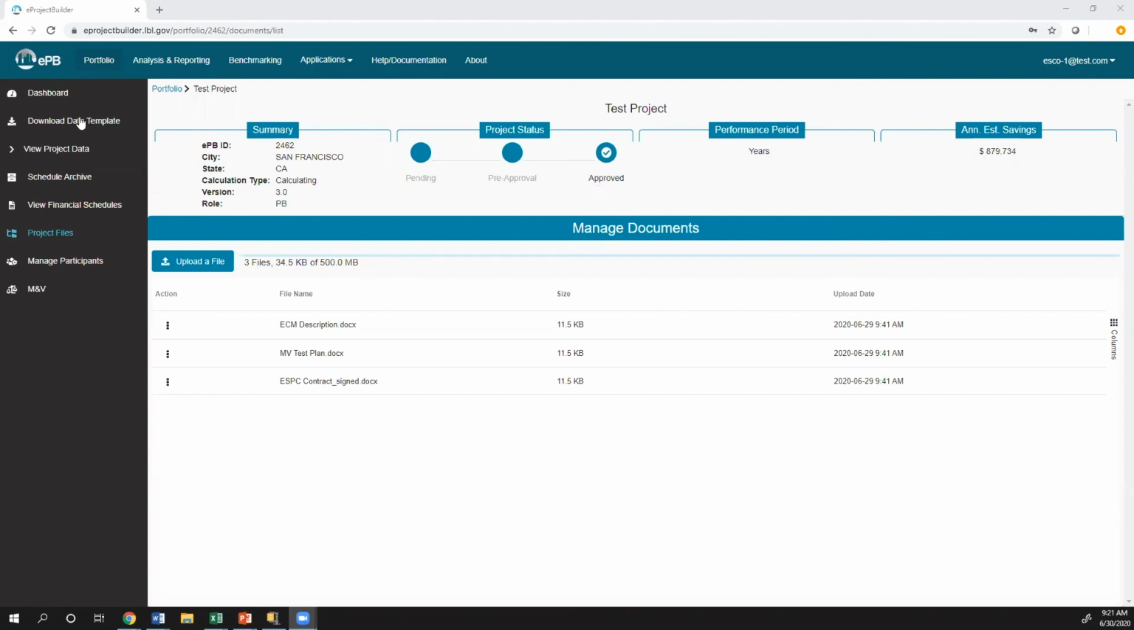The Next Steps box on the project dashboard will prompt users, whether the PI or the PB, to enter M&V data, or will notify them when M&V data is ready for review and approval. To navigate to the M&V module, click M&V on the left-hand sidebar.